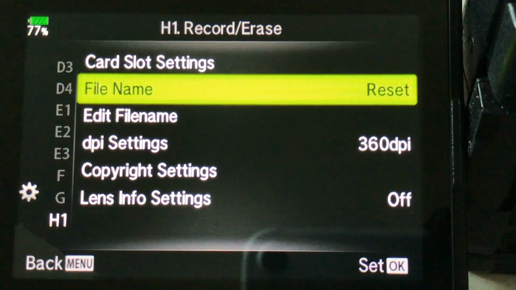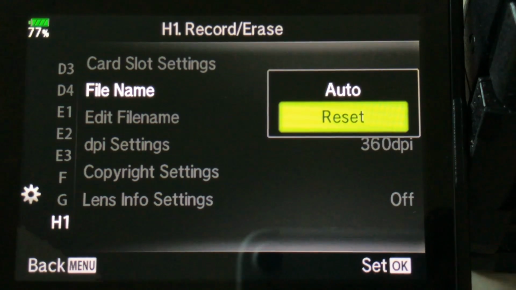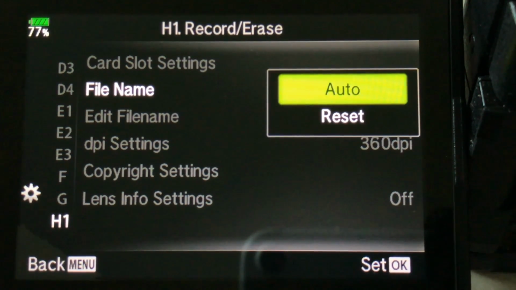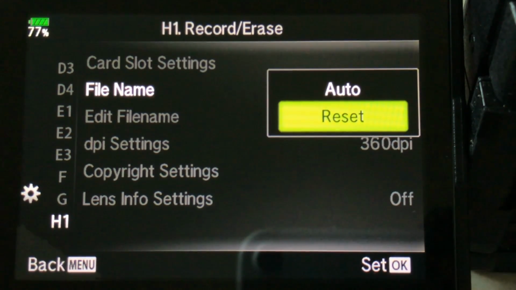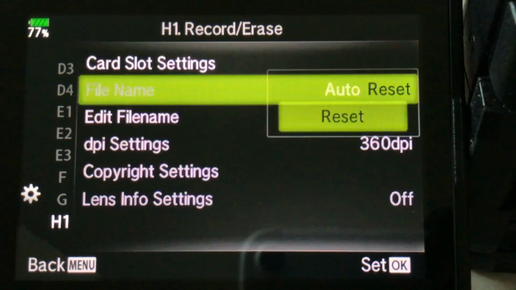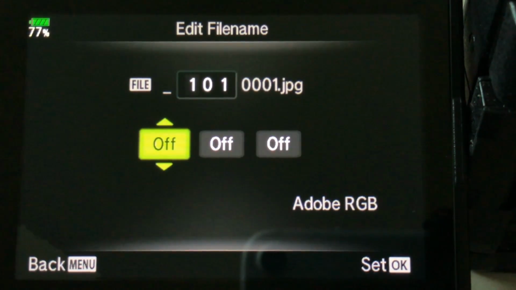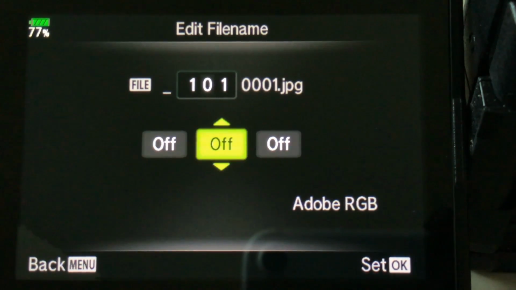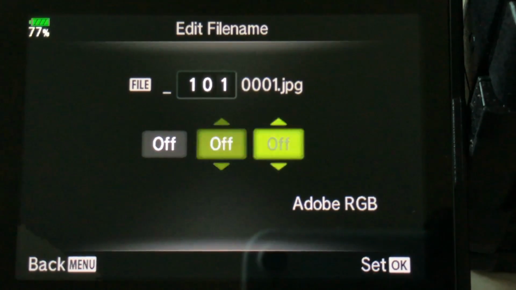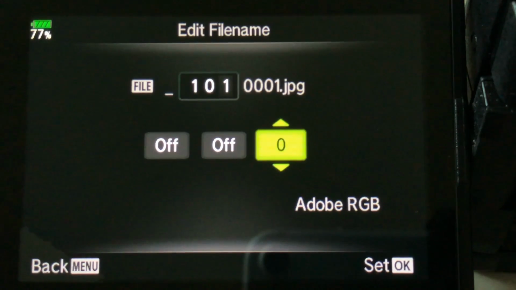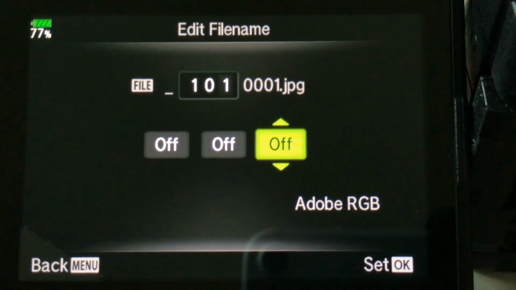File name. File name controls how naming is kept between different cards. So in auto, it'll continue using the name from the last memory card used. And this is the sequential number for the file names. Edit file name allows you to control, for both sRGB and Adobe RGB, the prefix. You can adjust if you want different letters or numbers to create a prefix for the images.